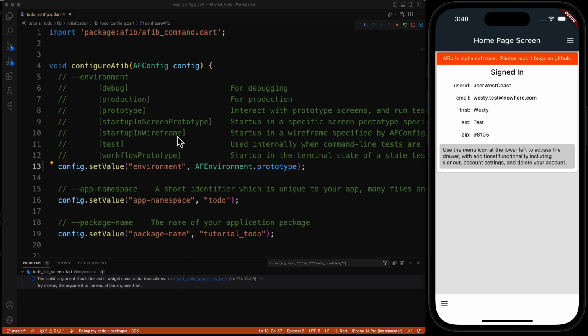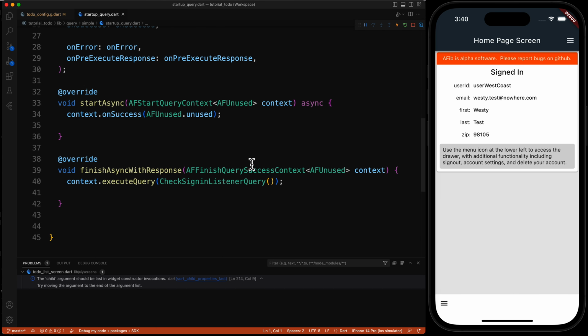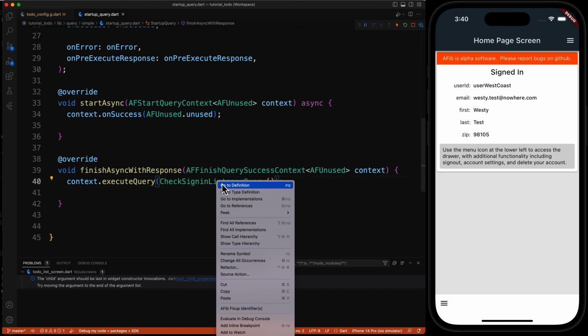This project style comes with a startup sequence, which you saw working at the very beginning of this section, when I showed you that Firebase-based registration and sign-in worked out of the box. Let's see what the project style provided as the startup sequence. You may remember that every AFib app starts by running a startup query. Let's open that query. In this app, it just executes a check sign-in listener query.